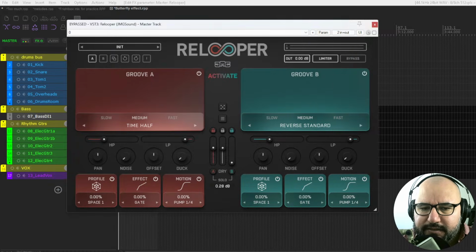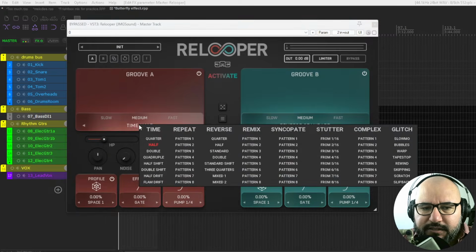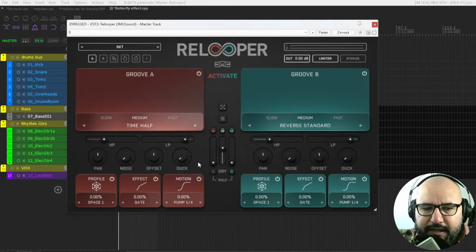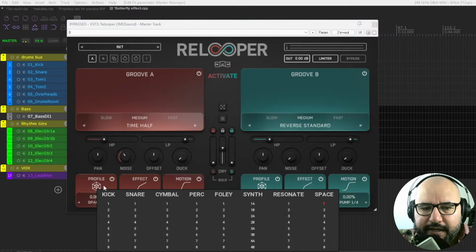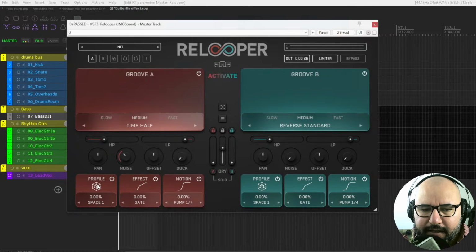This is like a wet control, right? A and B. So here, for instance, we select a pattern, right? It has repeats, reverse, remix, syncopate, stutter, complex, and glitch patterns, right? And additionally to that, we have a noise profile that we select here. You can turn a sound into a kick, snare, cymbal, percussive, foley, synth, resonate, or space, right? Depending on the profile you select, and it is controlled with the noise that we have here.